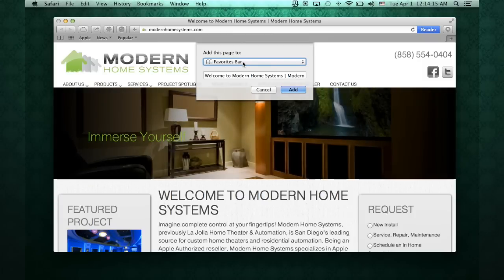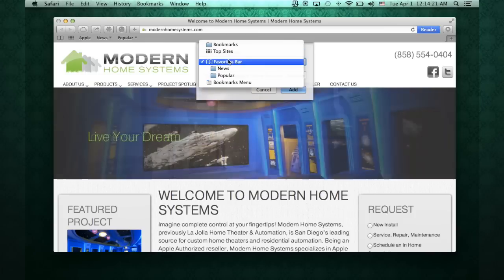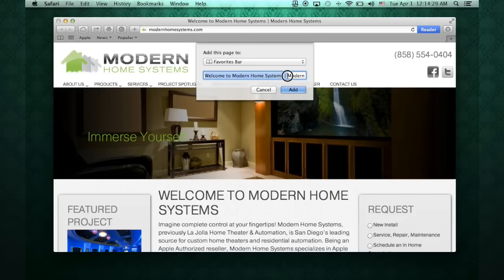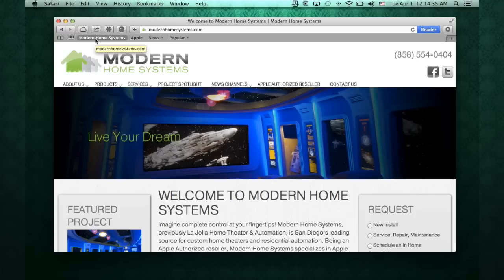We're going to deal with these two options, favorites bar or top sites. We're going to stick with favorites bar, which is going to add another one up here. This is a long name. It says welcome to Modern Home Systems, Modern Home Systems. I'm going to click this, drag it down, and just say Modern Home Systems and hit add. And there it goes, it pops right up front to the first one.